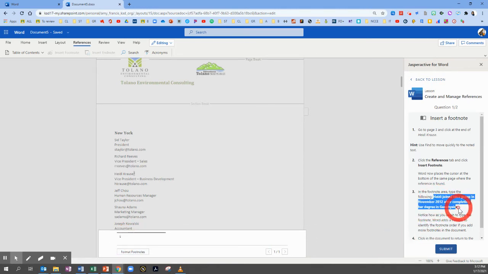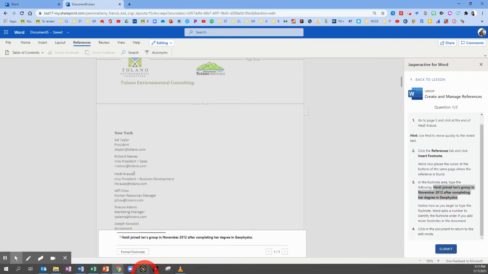And we're going to type or copy and paste the text that's in step number 3. Heidi joined Ian's group in November 2012 after completing her degree in geophysics. So it has a number 1 right there, and next to Heidi's name, you'll look and see that there's a 1 also. After you've typed or copied and pasted, you'll click on the document. Remember, if you are typing this yourself, pay careful attention to the spelling and the capitalization.